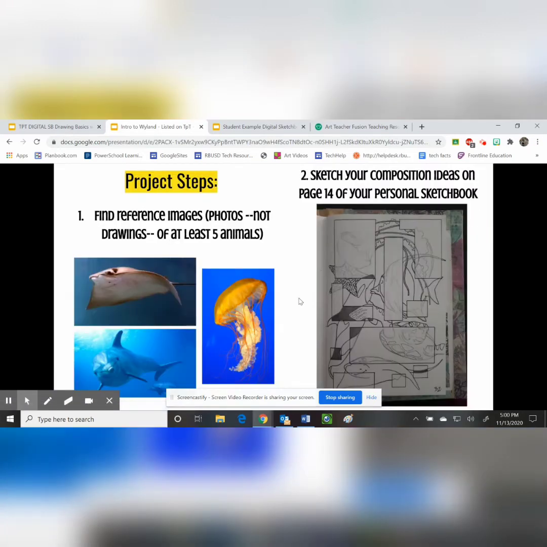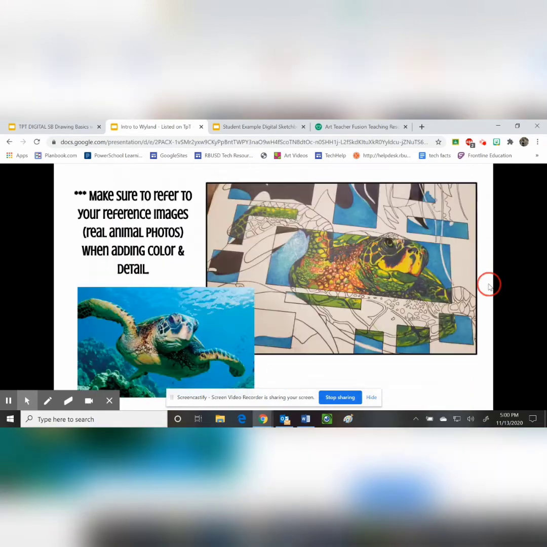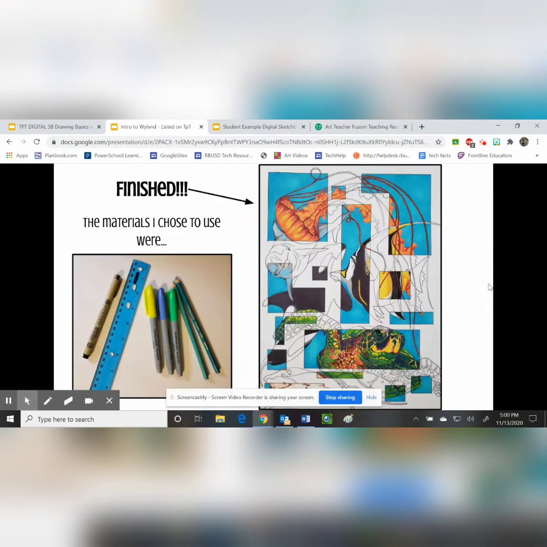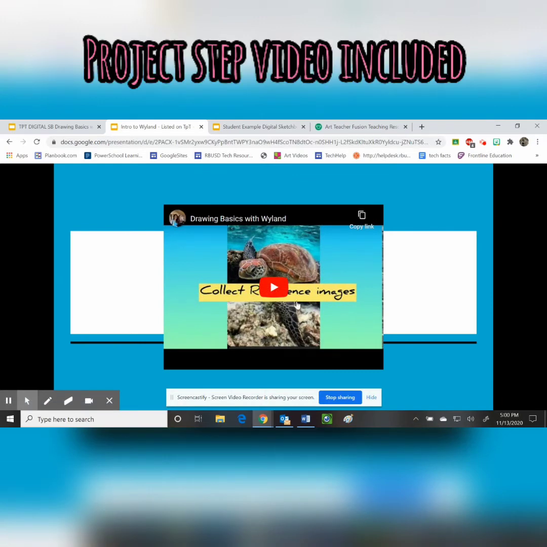We include the project steps, start to finish, from collecting images of the animals you want to draw to creating a sketch of it, and then building it up with value until you have the finished product. We also include a short video on how to work from beginning to end on the project as well.